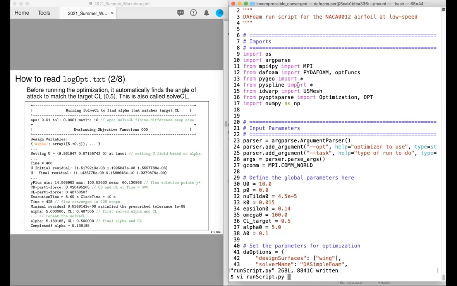You know that alpha 3.5 will give you CL 0.5 for your baseline design, but you don't know what alpha will give you the correct lift for the optimized design, the second iteration, the third iteration. This is up to the optimizer to decide.